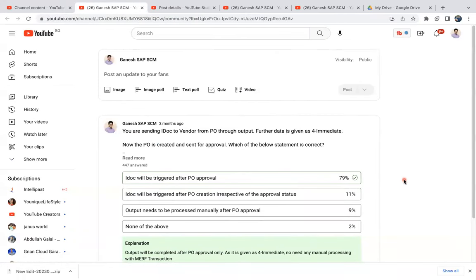You are sending an IDOC to the vendor from the PO through output. Further data is given as for immediate. Now the PO is created and sent for approval. Which of the below statements is correct? IDOC will be triggered after PO approval. Yes, directly, I have given the first statement as the correct answer. Until the PO is approved, the IDOC will still be in yellow, although you have four.